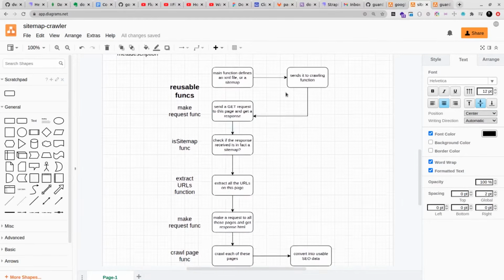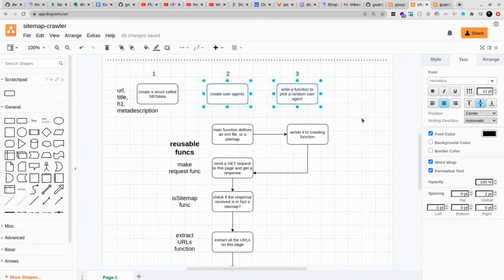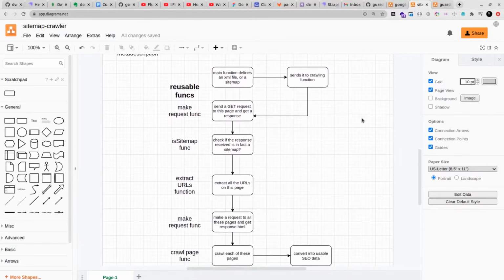So this is the best practice to approach crawling with. Otherwise, if there are a lot of requests from you, then you might end up getting blocked.